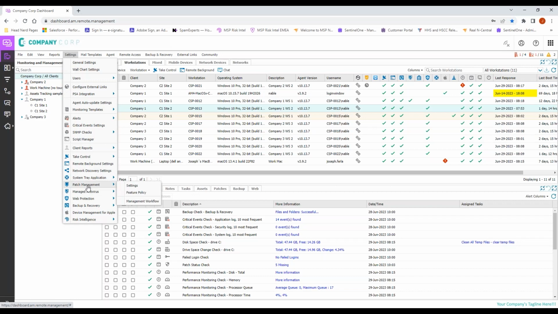So quite quickly, I mentioned earlier, patch management up here is included in the cost of an agent. Managed antivirus and down, these are our premium features. So managed antivirus, web protection, backup, and risk intelligence. Device management for Apple is not an additional cost like those other four, but it does require some additional setup and usage, which we're not going to go over too much today, but we'll hit a little bit.